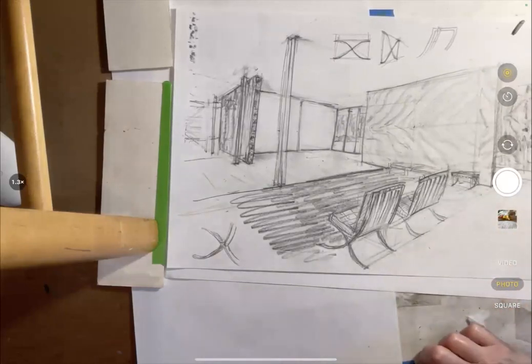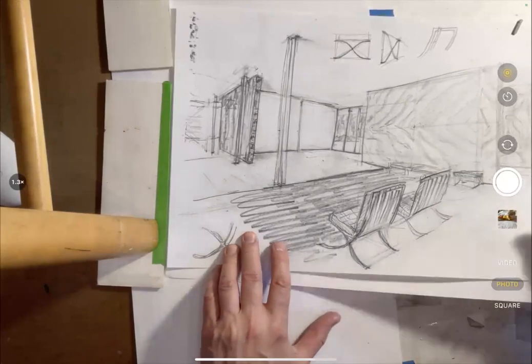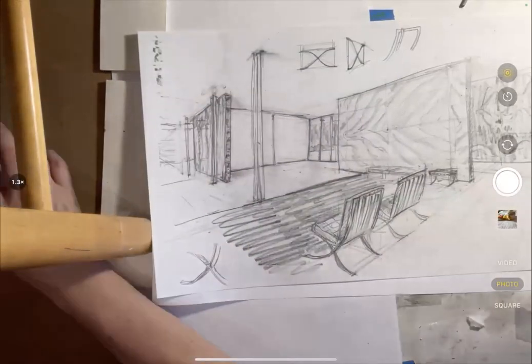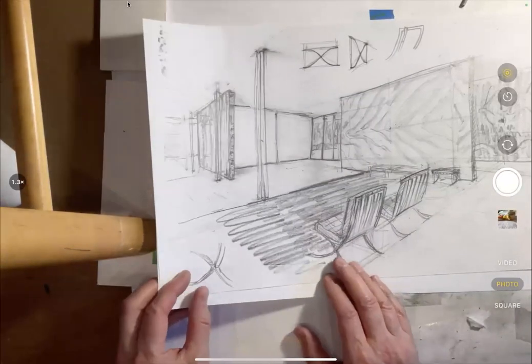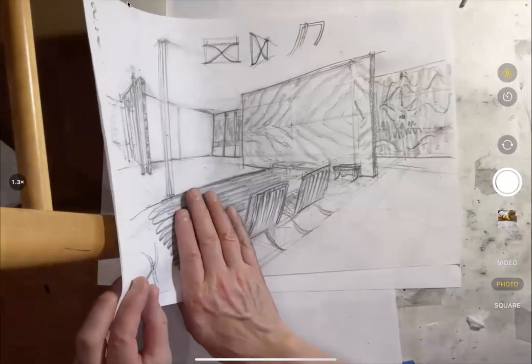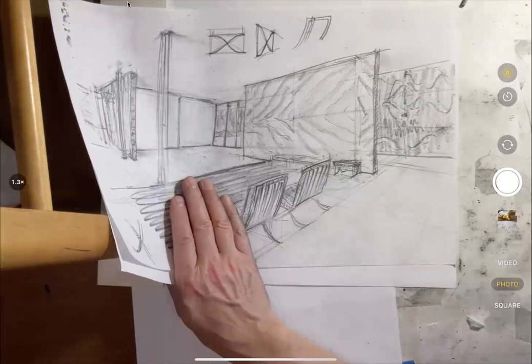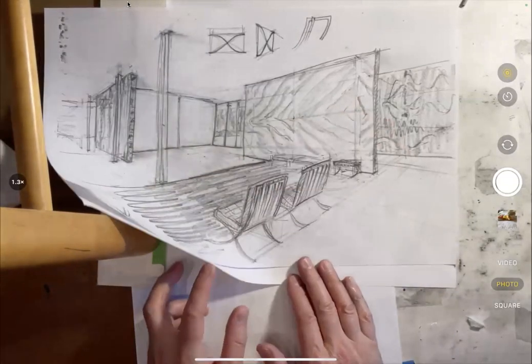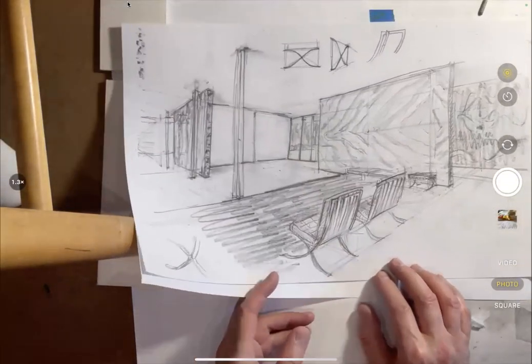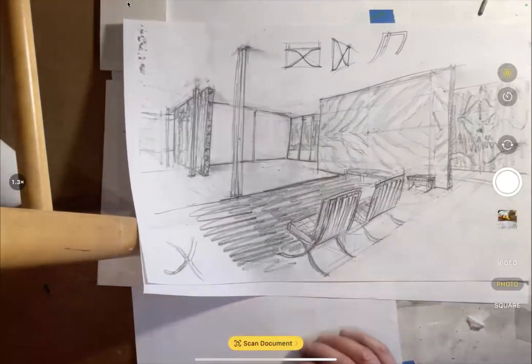Perfect. Picture that. But I'll probably just make it darker because it's darker than that wall. Okay.